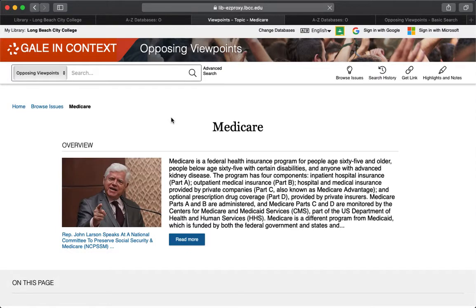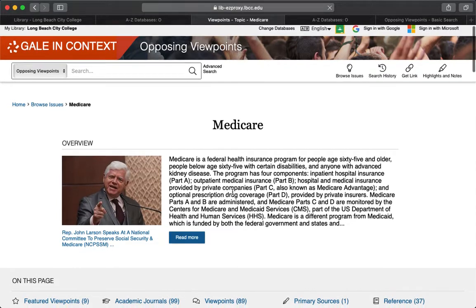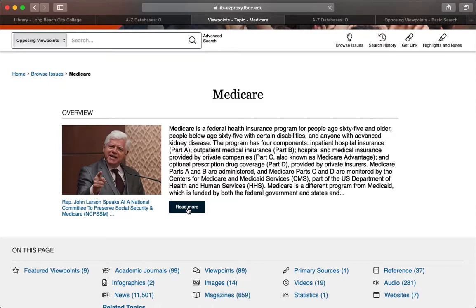Okay, so whatever topic you click on, it's going to come to an overview page. It'll have some kind of image, and then it'll start to go into an overview of that topic. So I'm going to click on Read More.